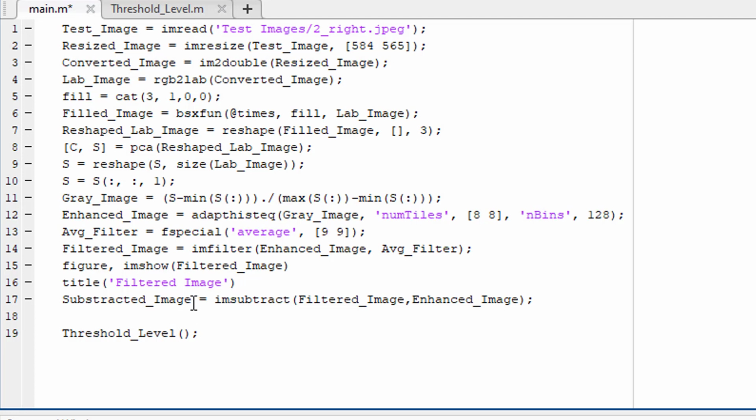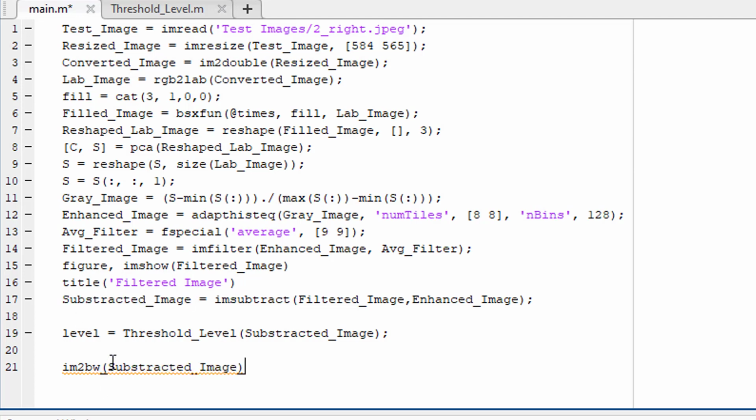It requires the input image, which is the subtracted image, and it will return the threshold level. Now we can convert the subtracted image into a binary image using im2bw function. The first argument of this function is the subtracted image, and the second argument is the threshold level.